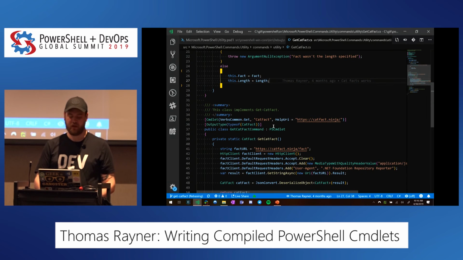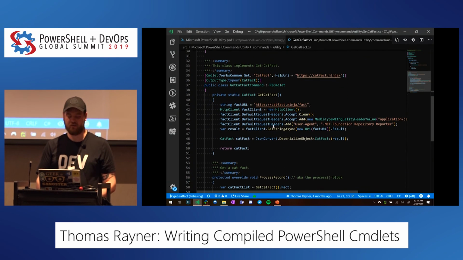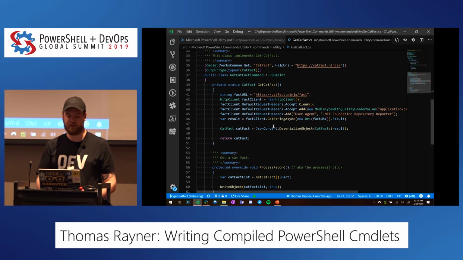OK. And now, my pride and joy, my baby, just a commandlet called Get-CatFact that has a help URI of catfact.ninja and an output type of CatFact. And it's going to inherit from PSCmdlet.